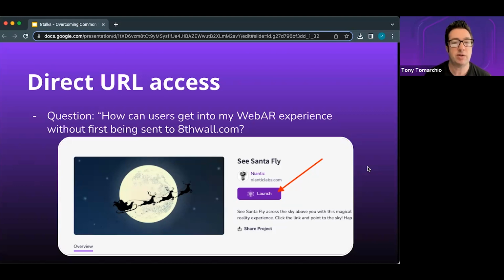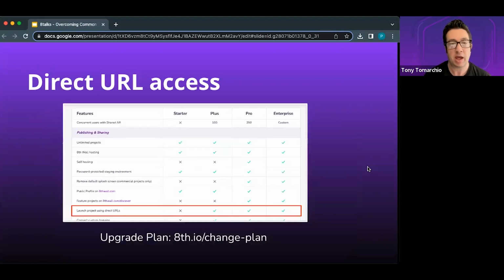So you always want to use the actual URL of your project that can be displayed in the cloud editor, on the project dashboard page. And if you want to enable direct URLs, you can very easily upgrade your plan. So if you go to the next slide, I created a short link. This takes you directly to the right place in the documentation, 8th.io/change-plan. You can also manage this yourself via the account page. So that's a question that we get all the time here.